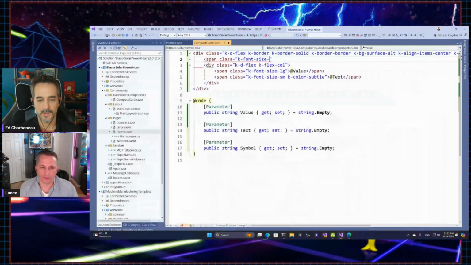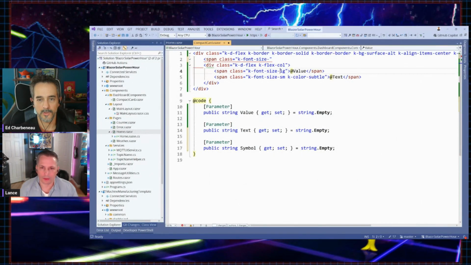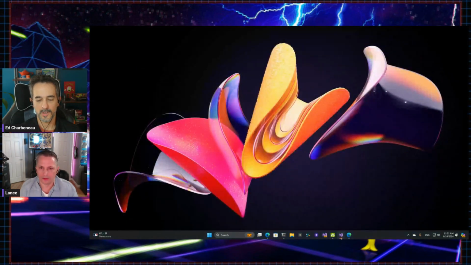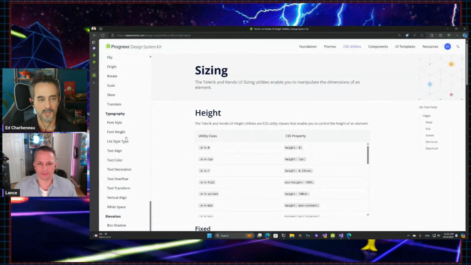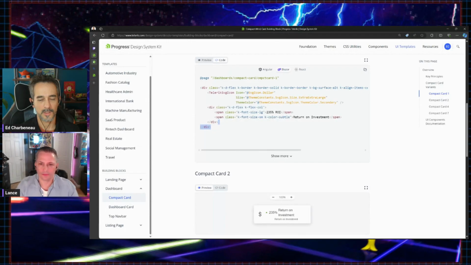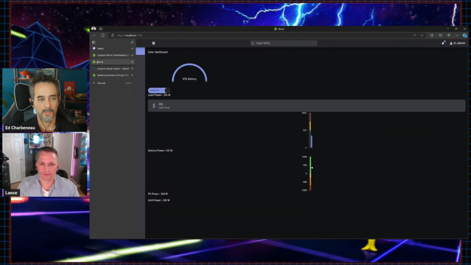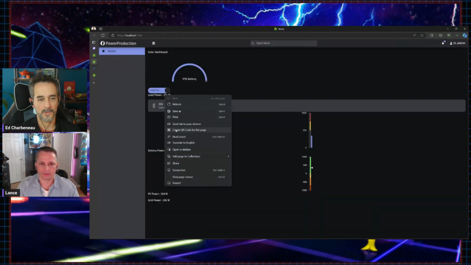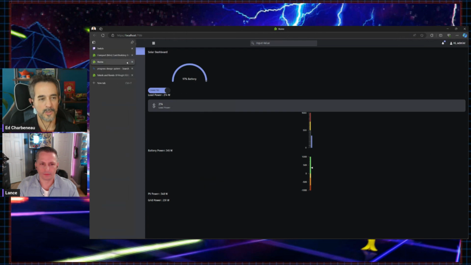I don't see it. Maybe it's a general size property. No, because it says k-font-size there. We're using it. We're just not sharing it in the docs that I can find. So I can probably come in and say, hey, this is not the right version again.